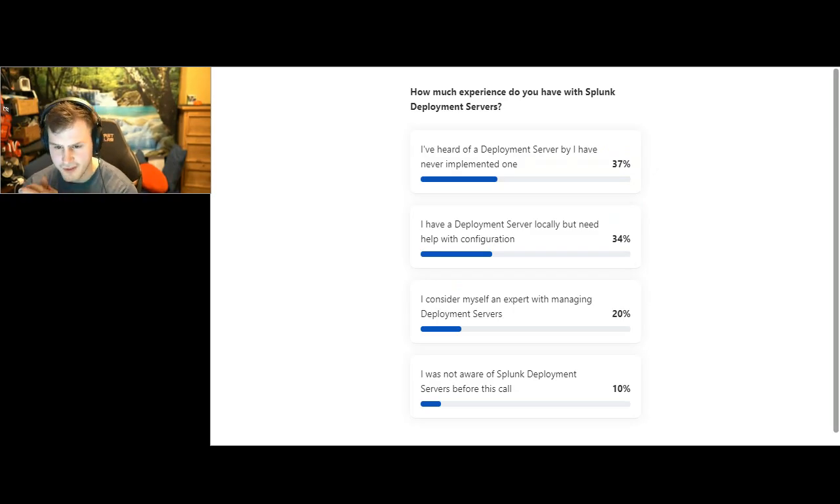Awesome. It looks like we've got some numbers in here. About 10% of the crowd has never heard of the deployment server. 40% has never implemented one. And another about 35 to 40 needs help with configuration. Awesome. Well, that makes me excited. I think the team will get a lot of use out of today's call.